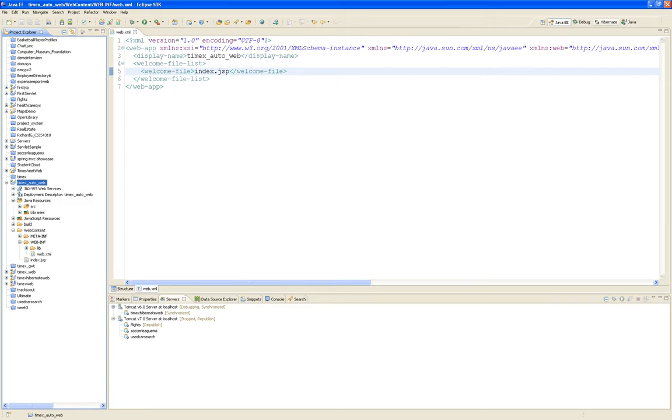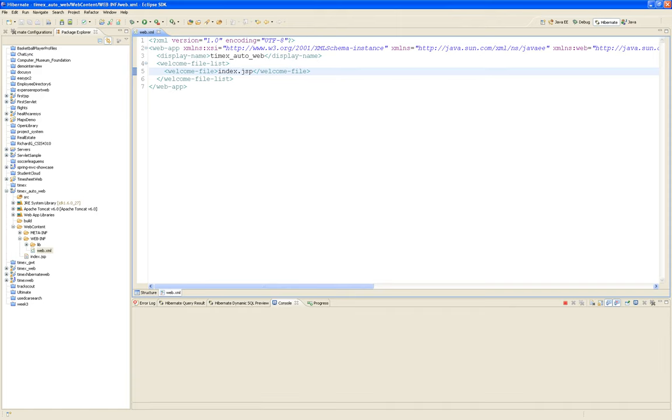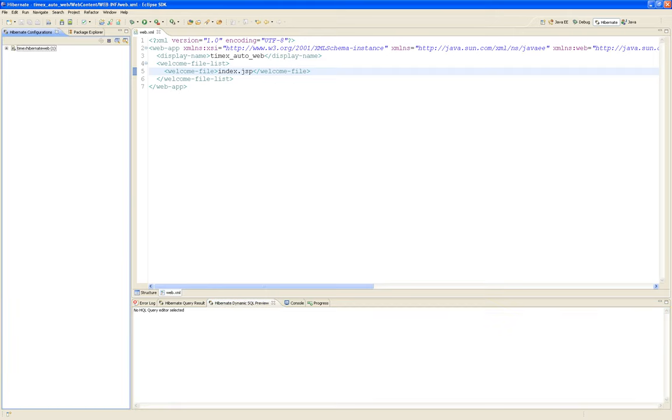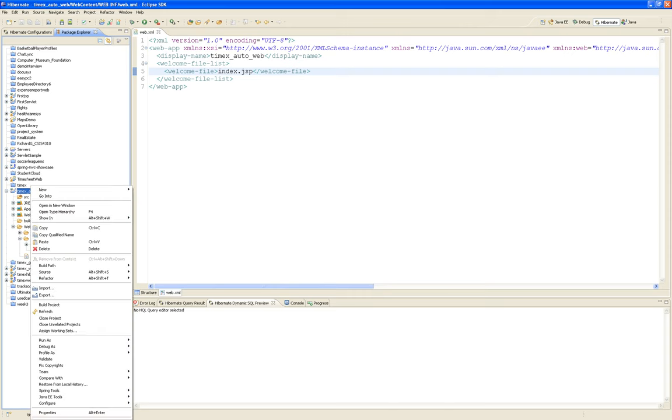So what we did last week is we made sure that we were in the Hibernate perspective. So we switched to the Hibernate perspective. This Hibernate perspective gives us additional views like Hibernate query result, Hibernate dynamic SQL preview, also Hibernate configurations, stuff like that that's not available on the other perspectives. And so we right-click on Timex Auto Web, our project, and then we're going to create our new, what is it, console configuration? No, our Hibernate configuration, correct?